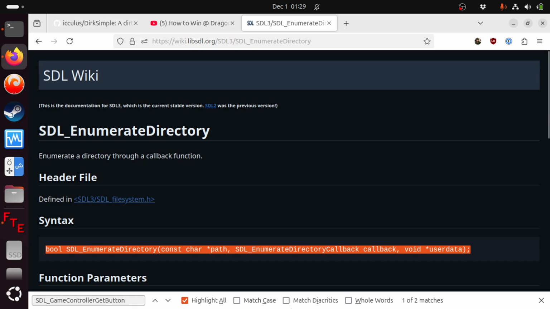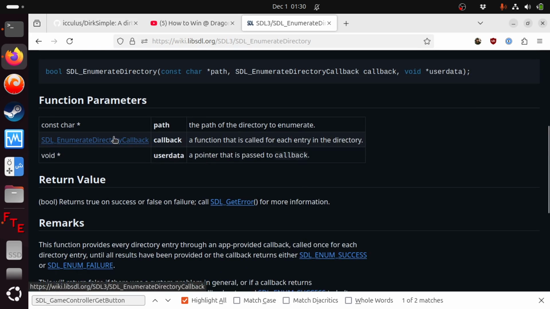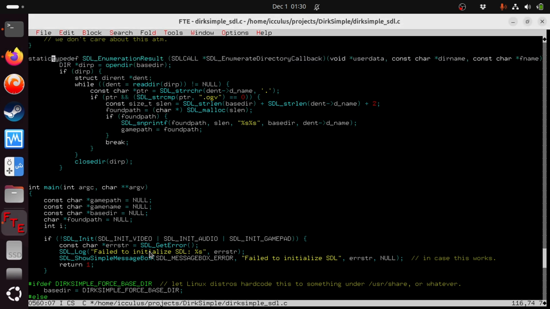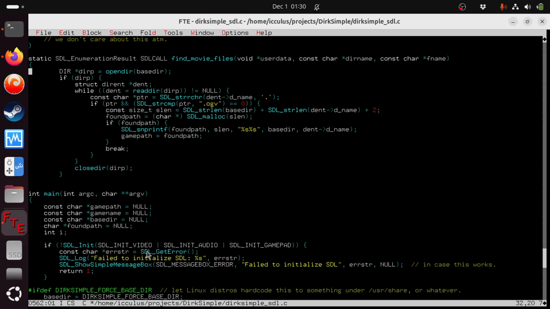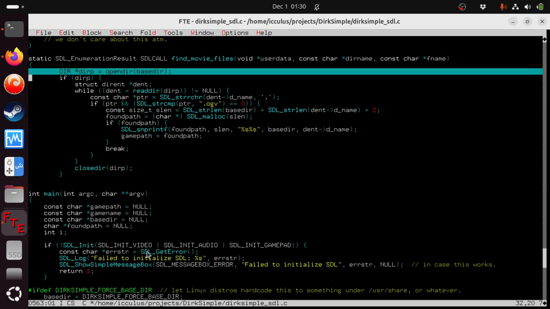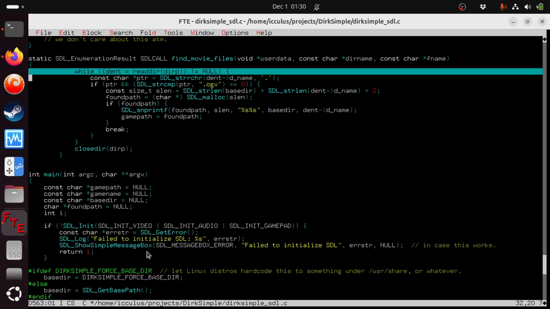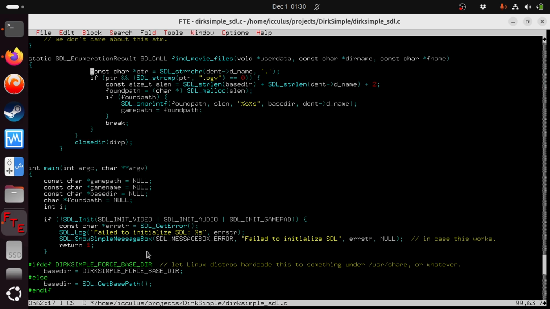But I also need to know what the signature is for the callback. There it is. Very helpfully documented for us. Static enumeration result, blah, blah, blah. What did I call this thing? Find movie files. Okay. Now, we obviously don't have to open a directory because that's the whole point of this thing. We don't need to do readdir, because effectively this callback would be called once for each iteration through here where readdir is not null. So the first thing we need in there is going to be dent->d_name, which would just be fname. Cool. Move this over as we go too.